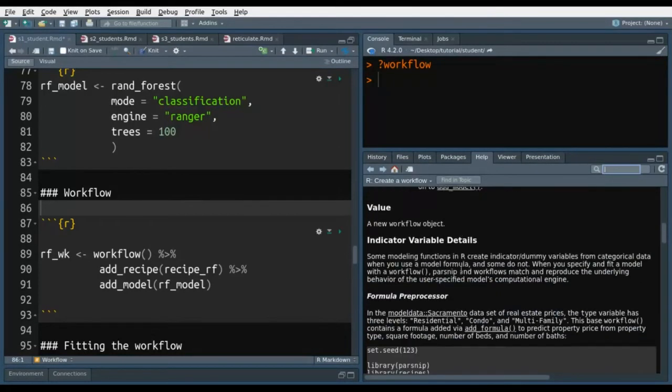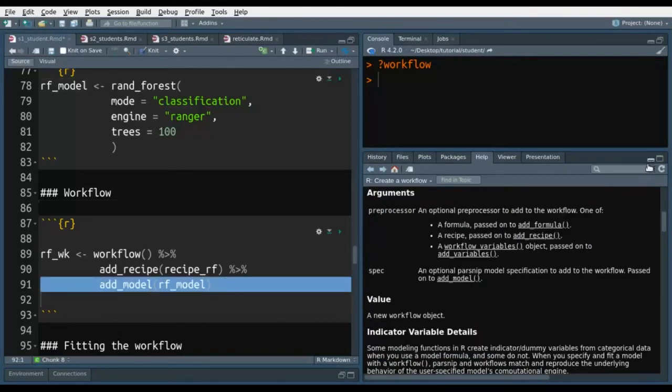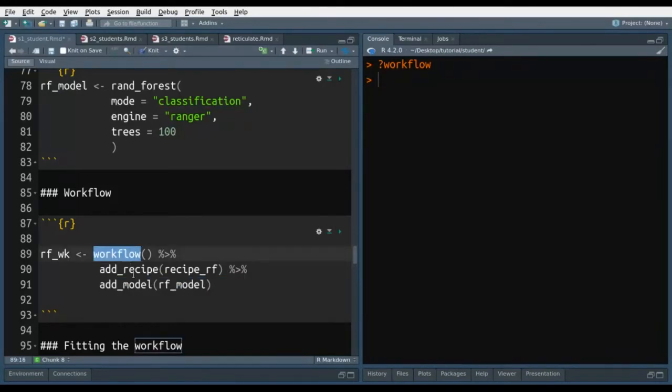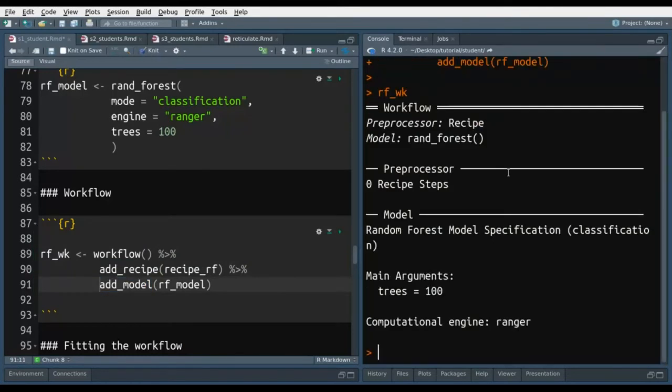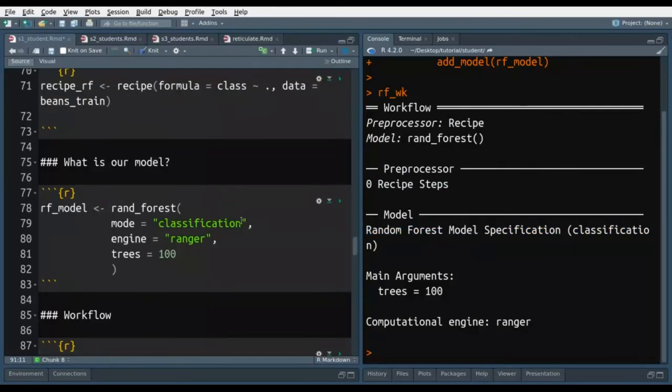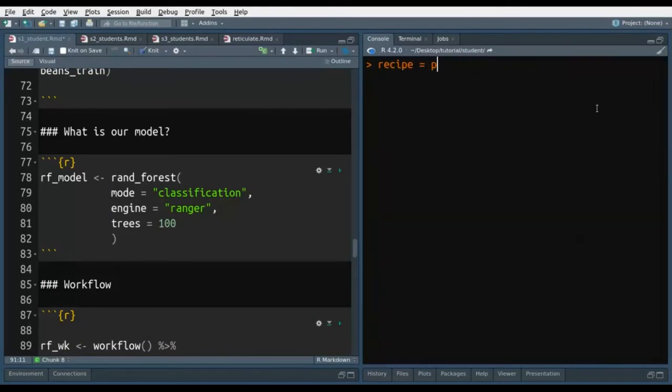So remember, workflow is the container object that aggregates everything. And if we look at it, it's pretty similar too. You can pass it with arguments, but I think it's rather easier to do it like this. So you just declare a workflow, and then you add a recipe and you add the model to it. If you do that, you end up with this object. So you can see that you have a preprocessor, which is just a recipe that has no steps. It just knows the specification of the formula, and you have your model on it.